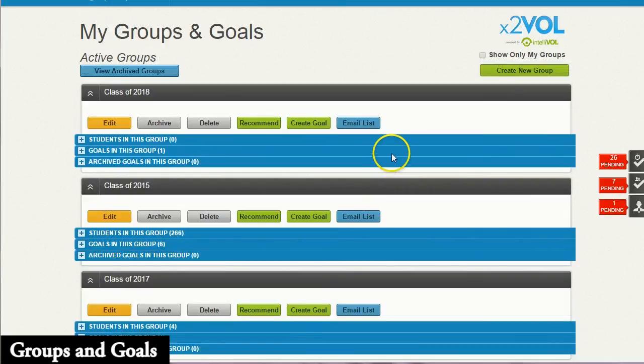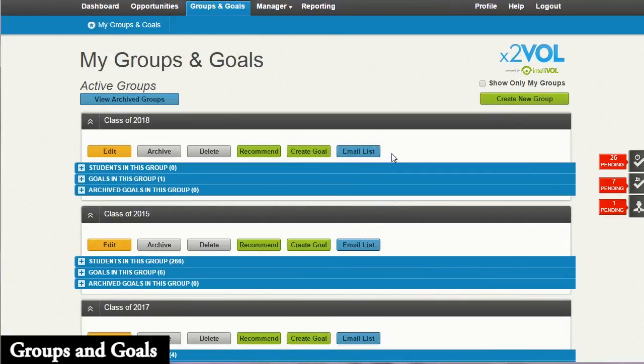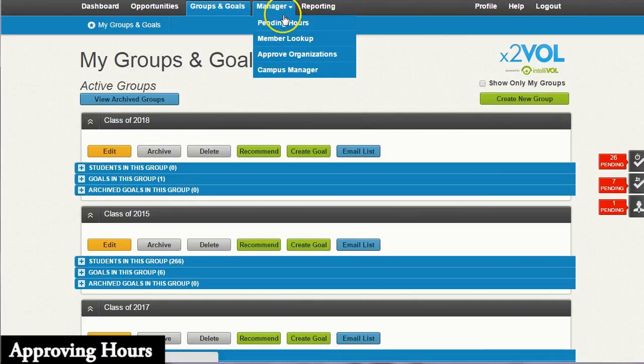Now, before we look at the student side, I want to mention just a few more things you can do as an administrator here. Up at the top under the manager tab, you'll have a section for pending hours, and this is where you will be approving the entries. So once a student submits hours, you'll be able to access those in the pending hours section and approve or deny those. If you deny them, you can also attach a note asking the student to either correct their entry or just letting them know why you're denying their hours.